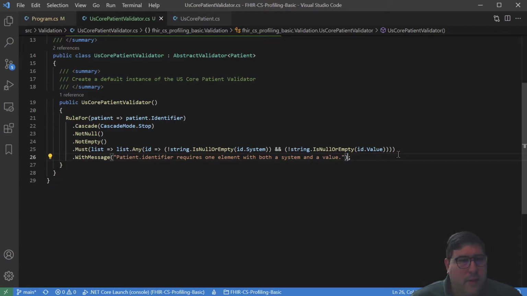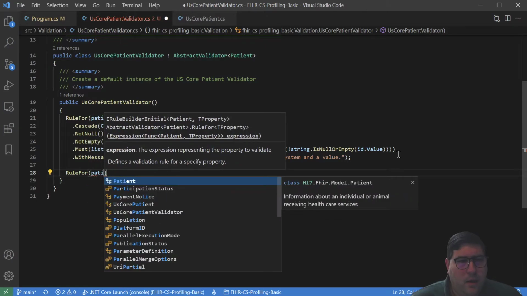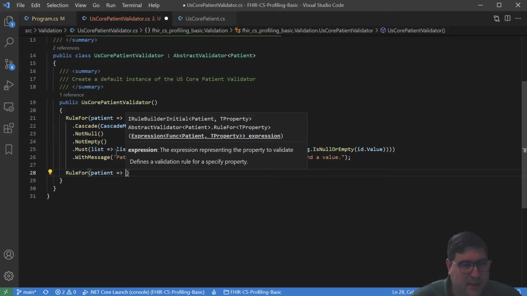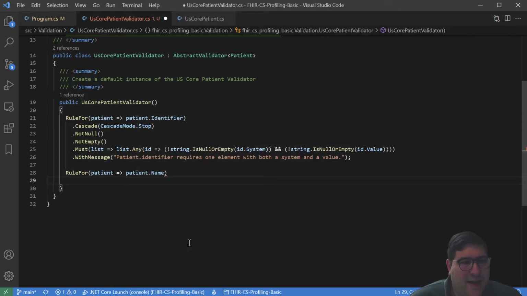So if we look at this, when we say we want a rule for, and same thing, patient, just for consistency, we want them all the same. In this case, we know there's a patient, so we can use that. And we're going to build on patient.name.